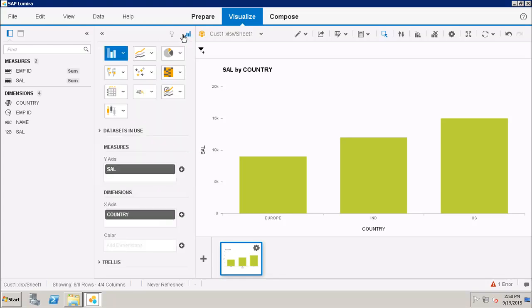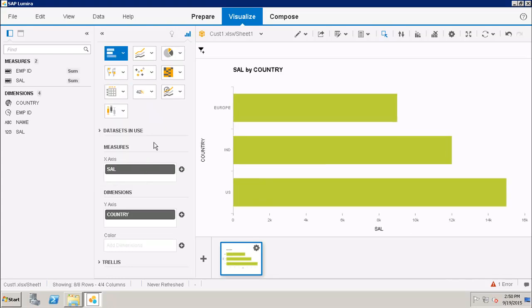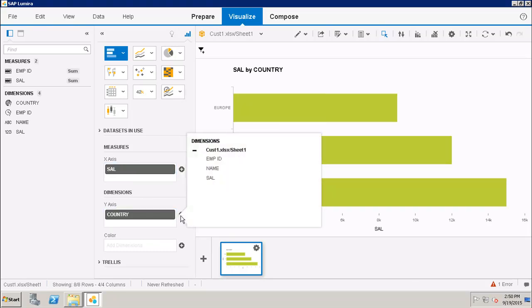Now, if I go back here and I want to create my own visualization, I will select the chart type. Let's say I want to show the bar chart. I will go to the bar chart, and on the measures and dimensions axis I have to select the data. Here I have the salary and I want to see the salary per country. If I want to change the dimension, I can change it to name, employee ID, and all the different dimensions which are available to us.